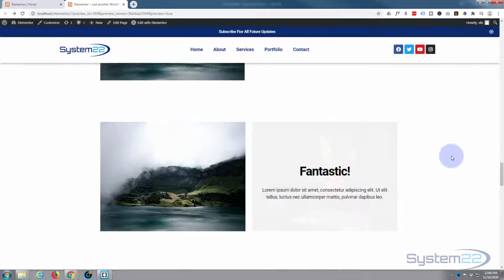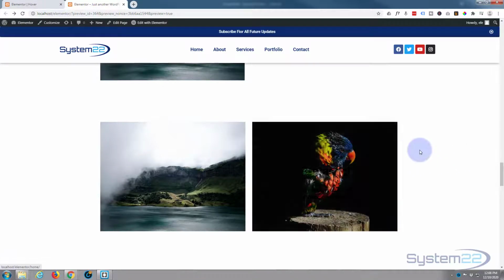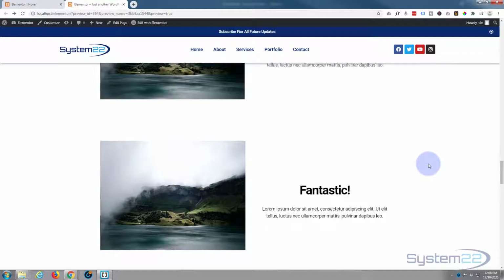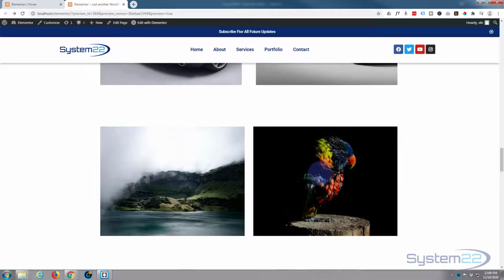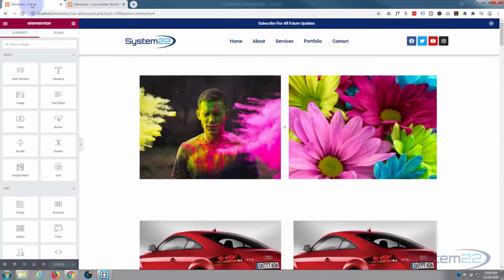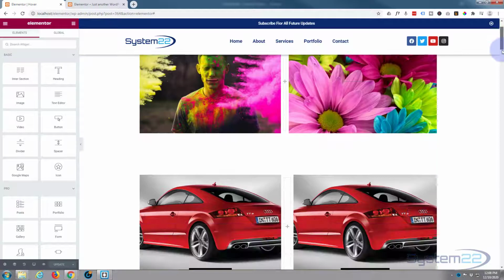Now, I'm not going to build this from scratch. If you want to learn how to do this one, I'll put the link to the video below, but I will show you how I've done this today. So hopefully that will answer that question. I'll do it with this one above here. So I've got my Elementor open in another tab over here. Let's go down to that one.